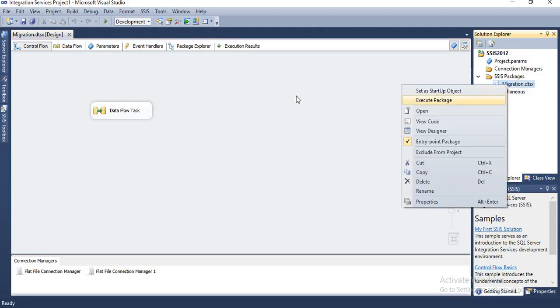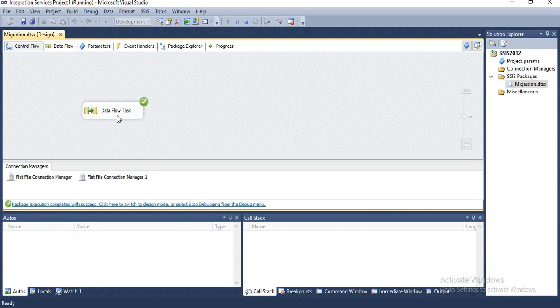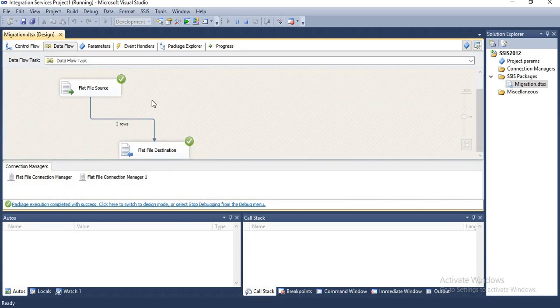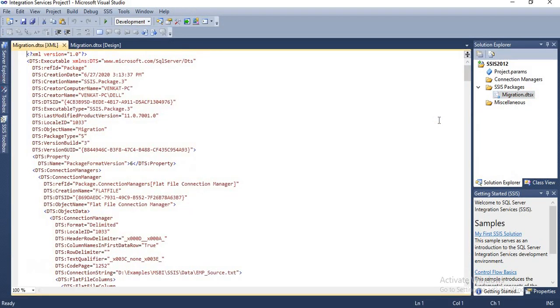Let's run this, execute the package. Again, let's not concentrate on what the package is doing. The package is running successfully, moving some rows from source to target. That's it. Now let's come back. To identify the version, right click on any of the packages and click on View Code. You will see the XML code like this. Maybe in the first 15th or 20th lines, if you observe closely, you will see a tag with the name PackageFormatVersion. The number is 6 here.